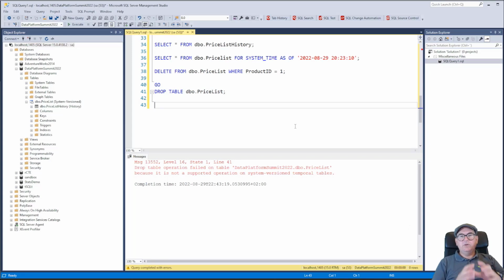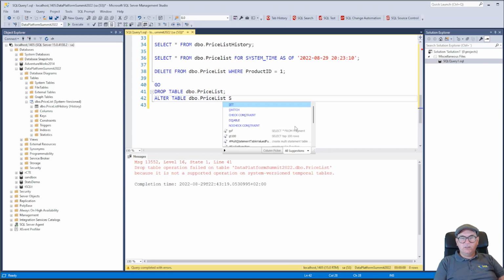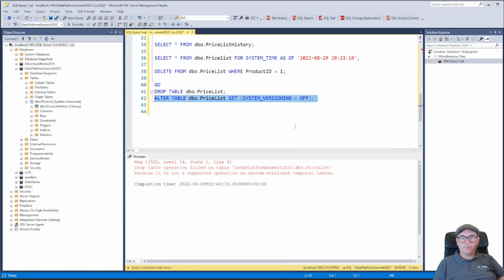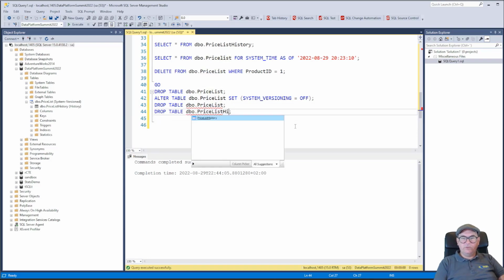So what we need to do is to break system versioning. Then we can drop the main table and the history table. And by the way, if I would try the same with the price list history to drop that one, I would get the same error message. So I need to alter table dbo.pricelist set system versioning equals off. Now I can drop the main table and I can drop the history table.